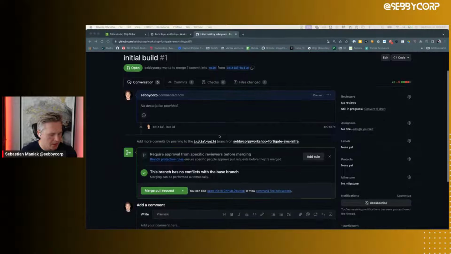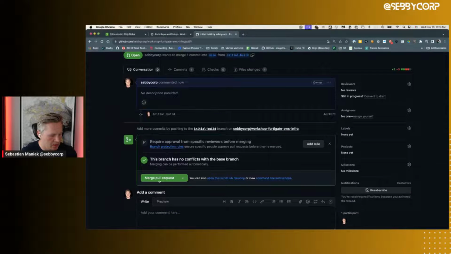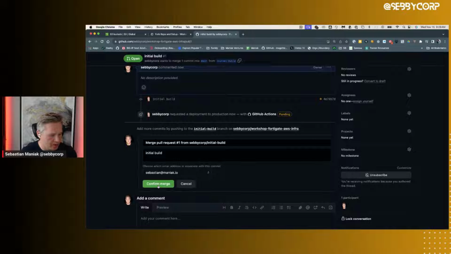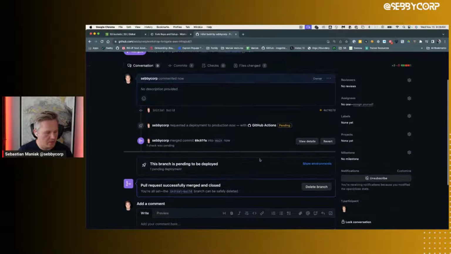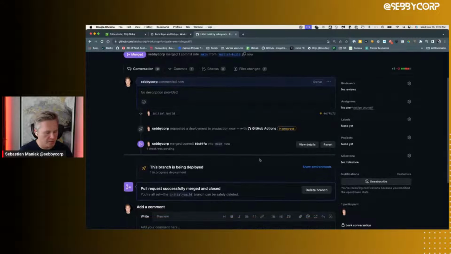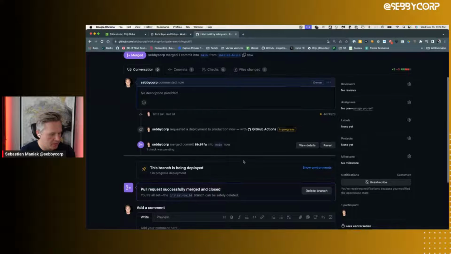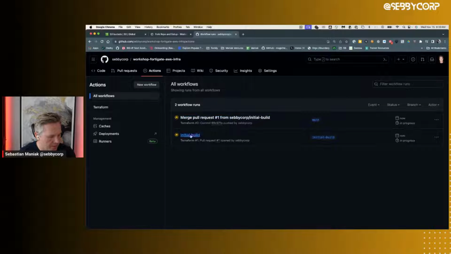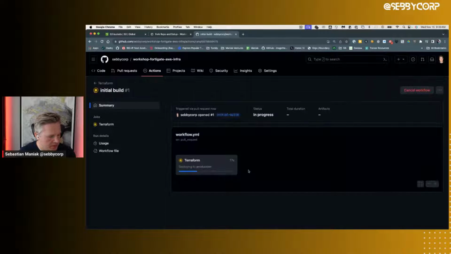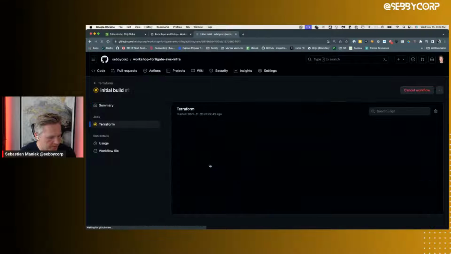So now we can click on merge that pull request. We're going to click on confirm. And we can take a look inside of now our GitHub Actions that it's going to perform all the Terraform configurations we want it to. So we can see that it is in progress itself. So if we go to Actions, right, we can see the initial build is being deployed.